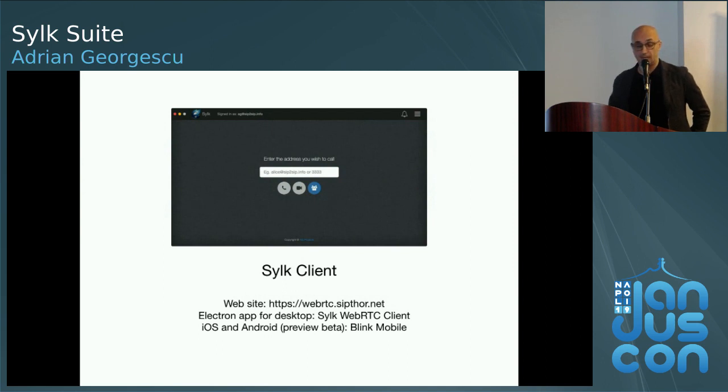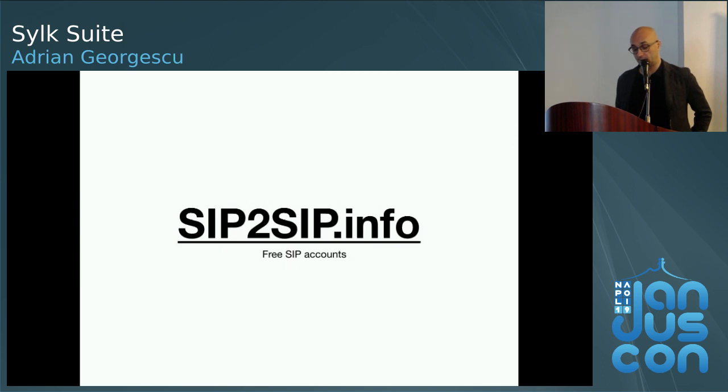We built a client as an example. Again, we have an API that our customers can use to build their own clients, but we have something we call SylkClient today, which is using all the features on the server side. We have an Electron app for it, and it's also deployed on our free SIP service.